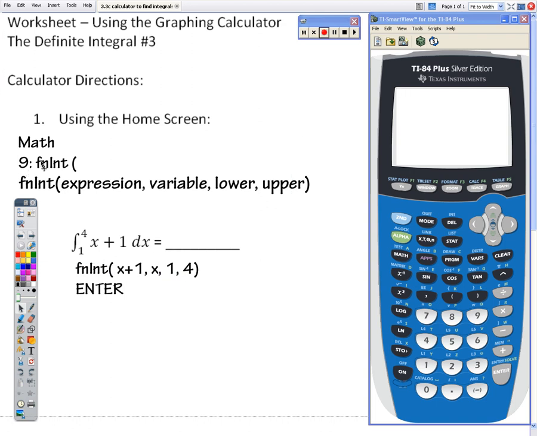Now, the 9F int button, you need to input these 4 requirements for the calculator to understand what you're asking for. So we're going to try that with this problem. This problem is not written in your packet. You can write it down now off on the side.